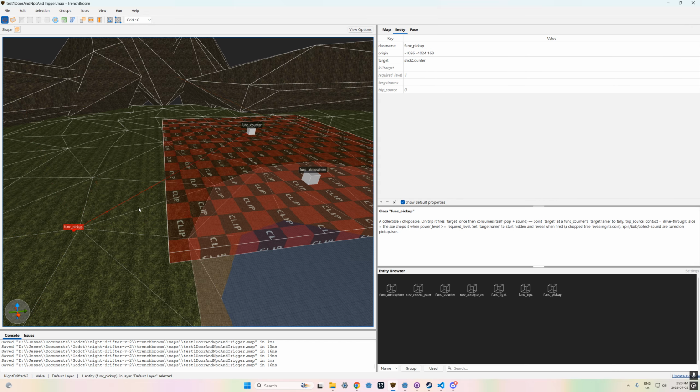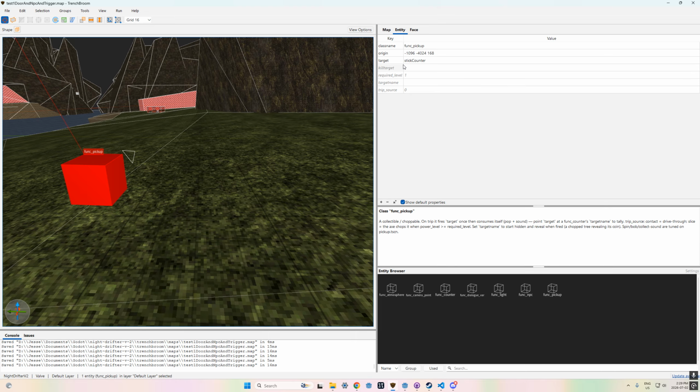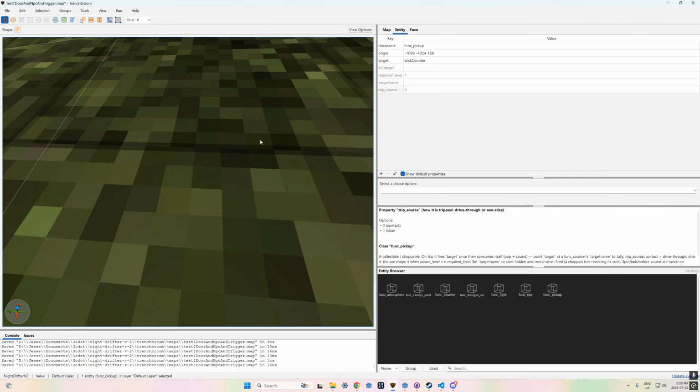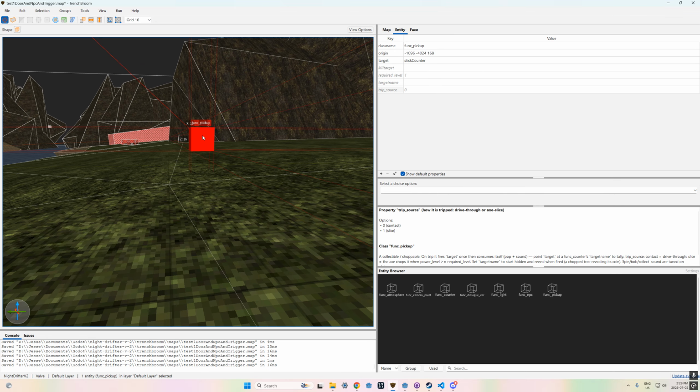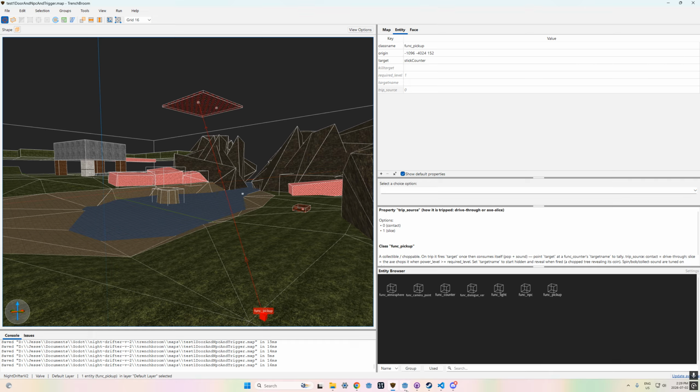And then here is a pickup, and its target is stick counter. Unfortunately, it doesn't look like a stick or anything, but I'm just going to move this down a little bit. And then let's go to the game itself.